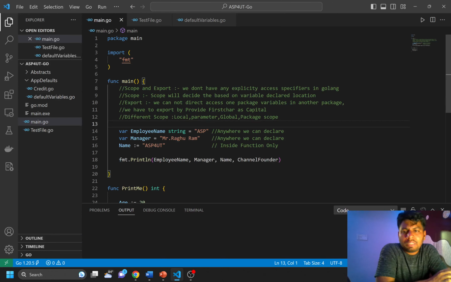Generally, if you see .NET or Java, to access variables in different locations, we have explicit access specifiers like public, private, protected, internal. If you want to access any variable in the entire application, then we have to use the public access specifier, so whenever you declare the variable, you have to use the public keyword. If you want to access a specific variable inside the same class only, then you have to use the private keyword before the variable name. Like that we have different access specifiers in Java and .NET.